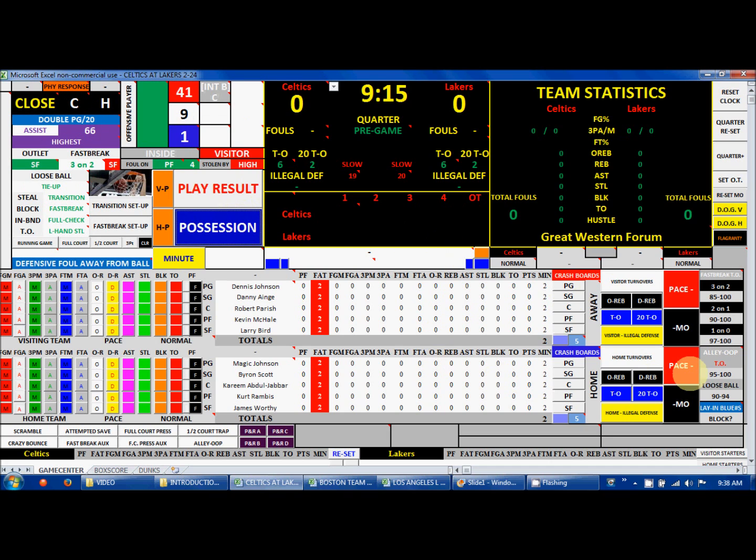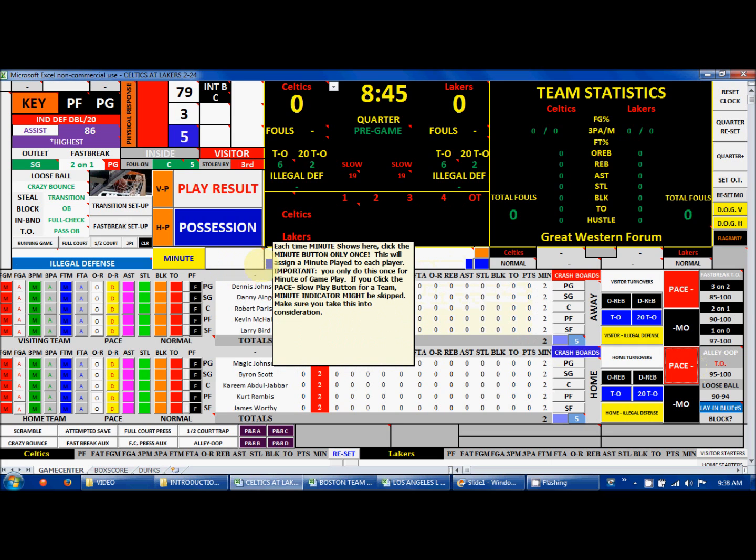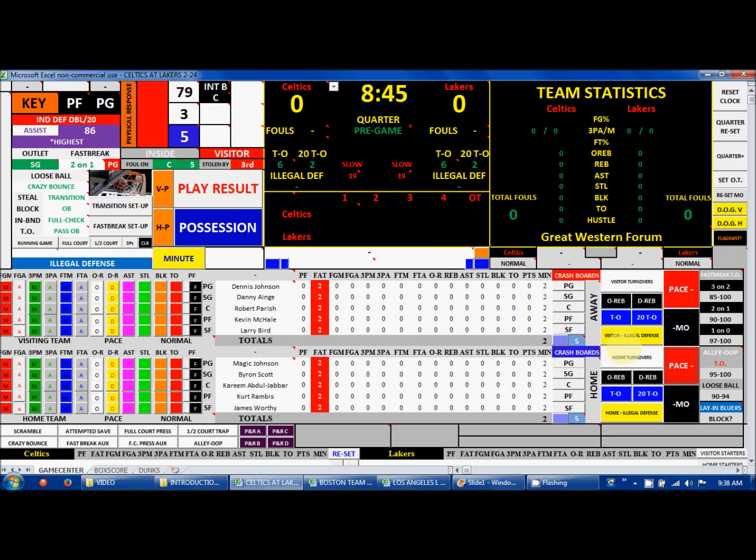If you do a slow play possession, let's have the home team do it, the Lakers in this case, you click it, it dropped us down to 8:45. Slow play, they only have 19 slow play possessions remaining, but this isn't showing. This is an indicator that goes off at every whole minute. When you do that and it skips a whole minute, you need to make sure you remember to click the minute played button as well.